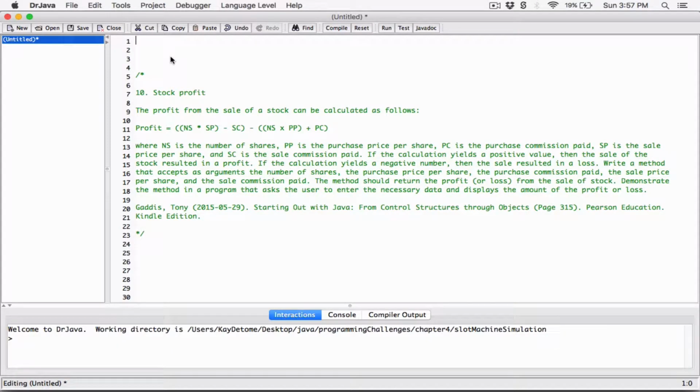Hello everyone. All right, so the next programming chapter, actually the 10th programming chapter 5 is the stock profit program. Okay, so the profit from the sale of a stock can be calculated as follows.